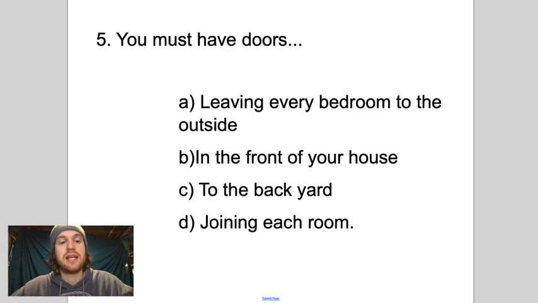So there has to be legal egress, is what that's called. You have to be able to escape in the case of emergency while you're asleep, or sleepwalk to the corner store. In the front of your house, you need to have a door. In the backyard, you must have a door, and joining each room. So you shouldn't have any rooms that are isolated and don't have methods of getting in or out.